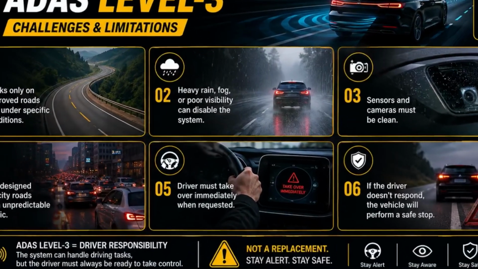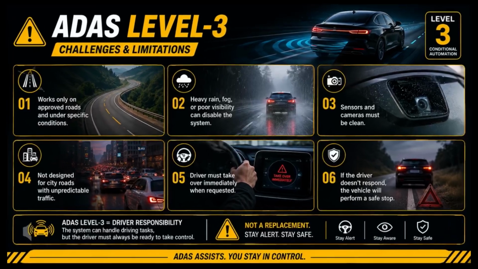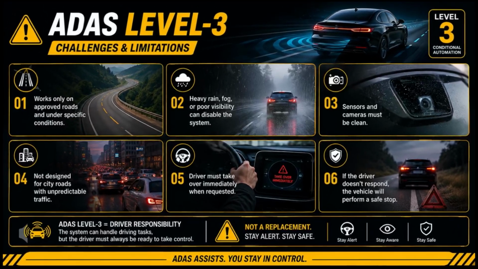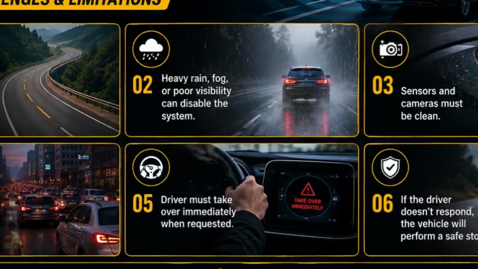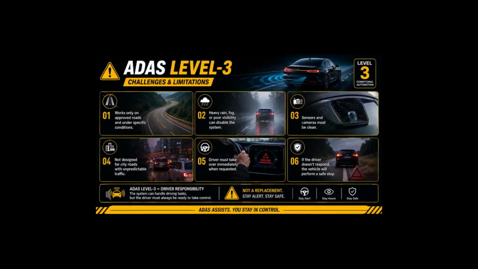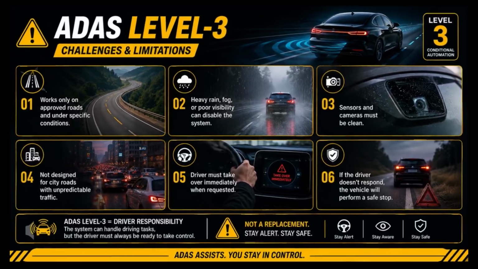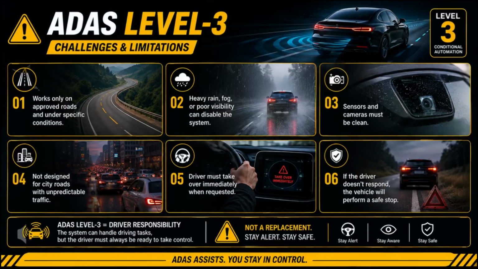Let's see the challenges and limitations of ADAS Level 3. It works only on approved roads and under specified conditions. Heavy rain, fog, or poor visibility can disable the system. Sensors and cameras must be clean, and it is not designed for city roads with unpredictable traffic. The driver must take over immediately when requested. If the driver doesn't respond, the vehicle will perform a safe stop.